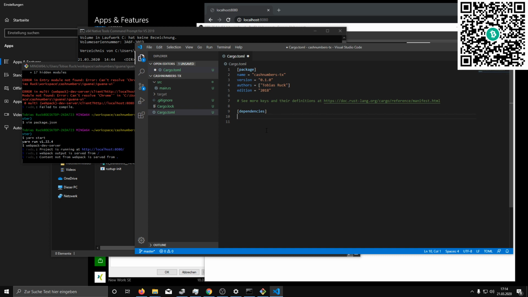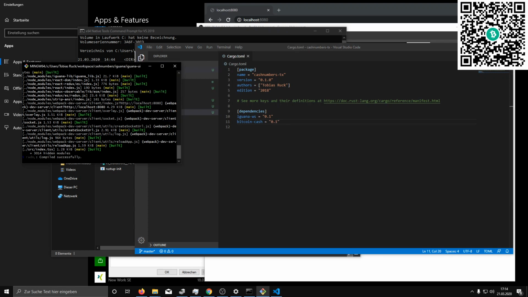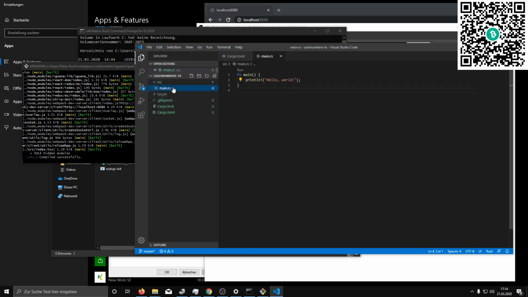So we need the Iguana WebSocket, which should be 0.1, and the Bitcoin Cache crate, which also should be 0.1. Okay, so we can see it compiled successfully, and now everything should be working. Ah, somebody sent a donation. Thank you.